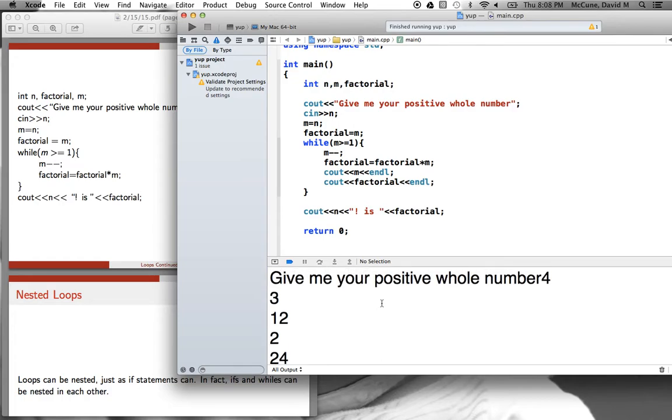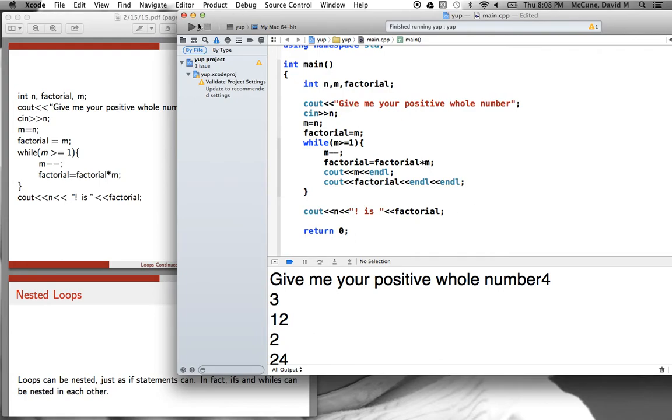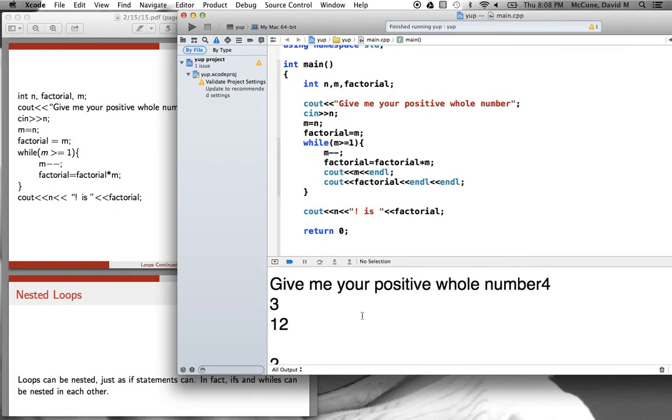So what it did was, and actually maybe I should separate these so it's clearer. Sorry, let me rerun this so there's space in between. It's going to output a value for m, output a value for factorial, and then put 2 new lines in between, so there's spacing. Okay, so what this is telling me is the first time the loop runs, it thinks that m is 3 and that factorial is 12.